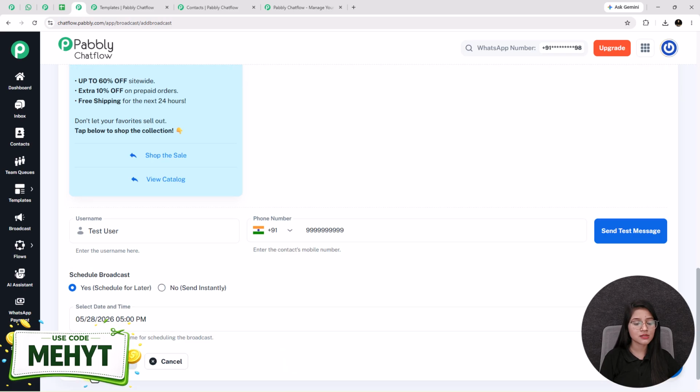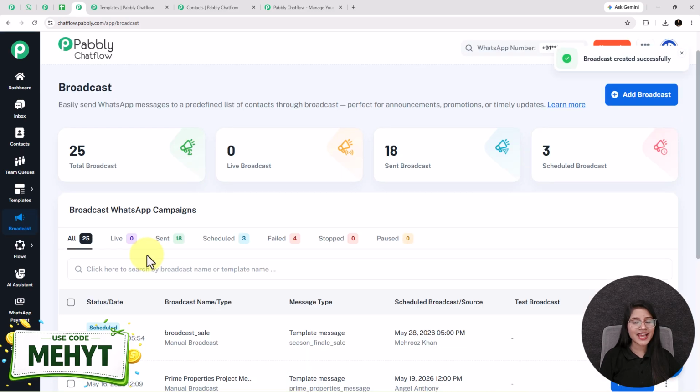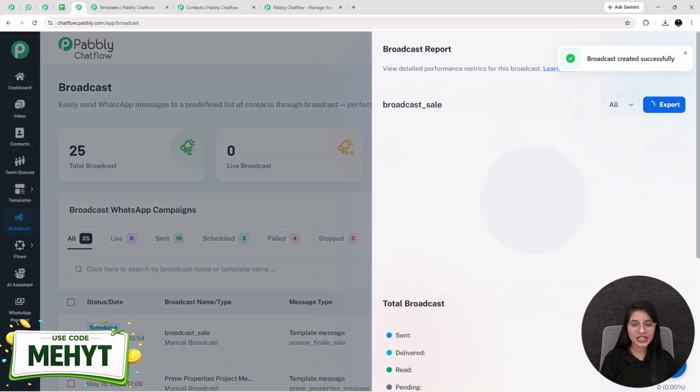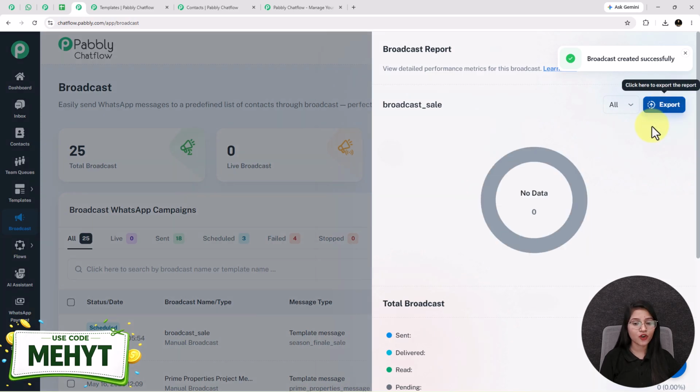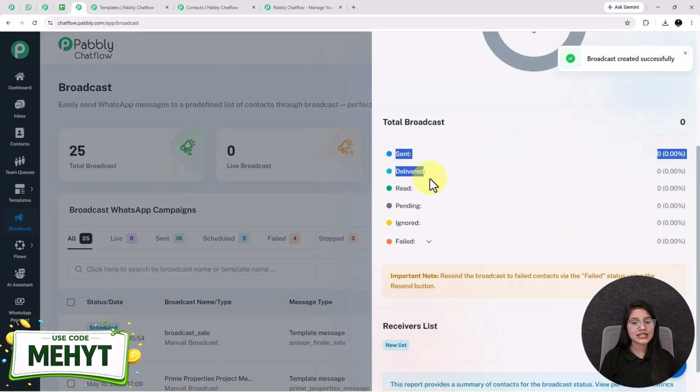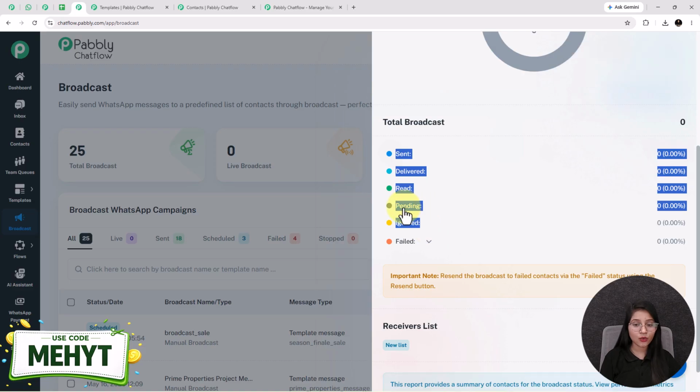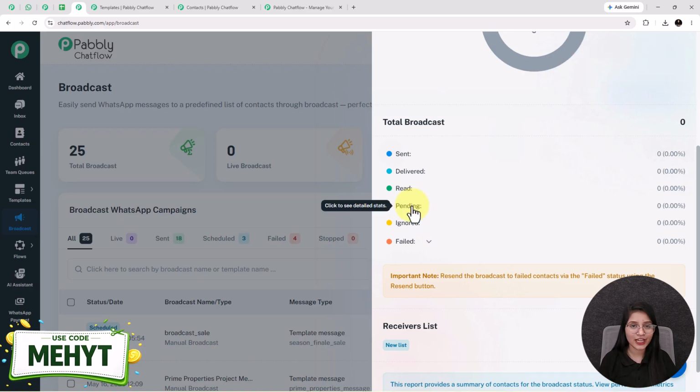After that, I'm clicking on this plus add broadcast button and see our broadcast is created successfully and it is visible here too and it is scheduled here too. You can also view the stats of your broadcast by clicking on this view stats button and export the report from here. Here you can see the status as sent, delivered, read, pending and ignored, and you can also resend the broadcast to the failed contacts too.